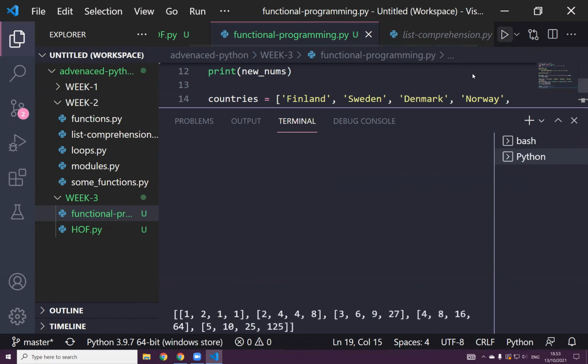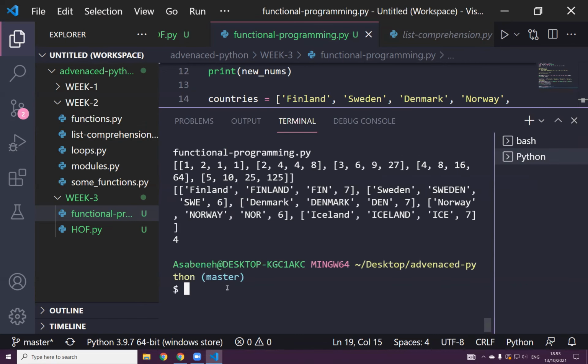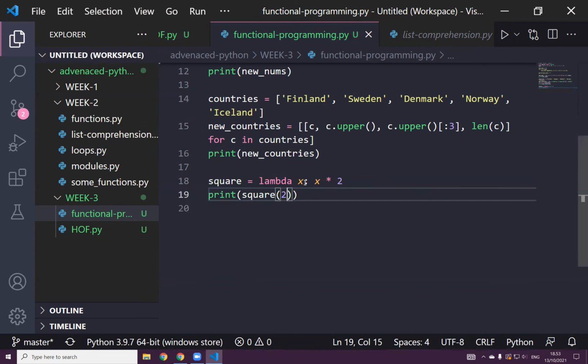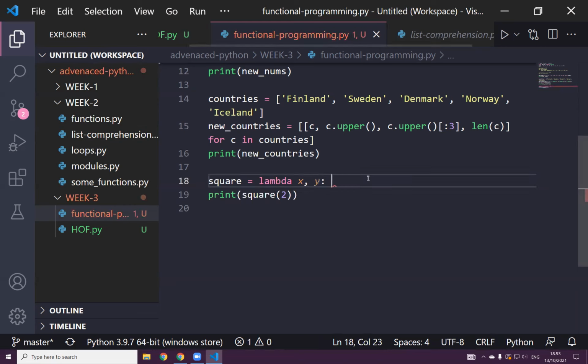And then I should get 4. As you can see, I got 4. But you know, it's more than that. How about if I have x and y? Yeah, these are actually arguments. And now if I am interested to say 2 times x plus 2 times y.